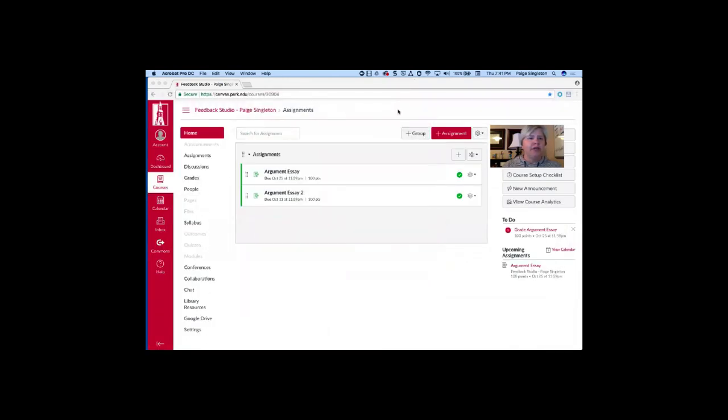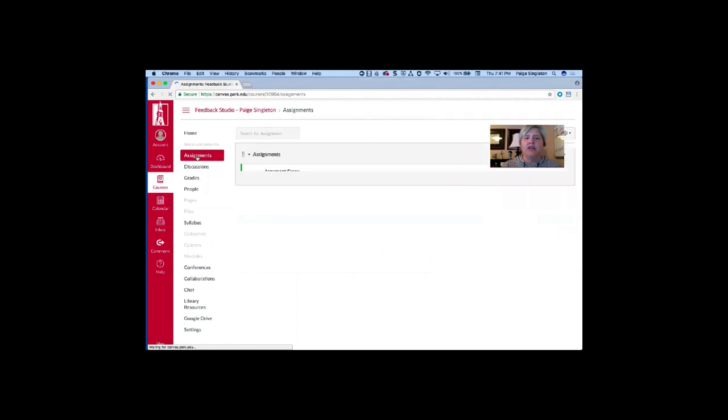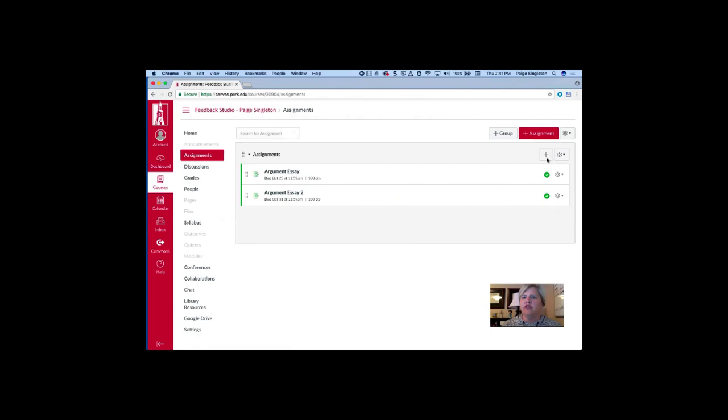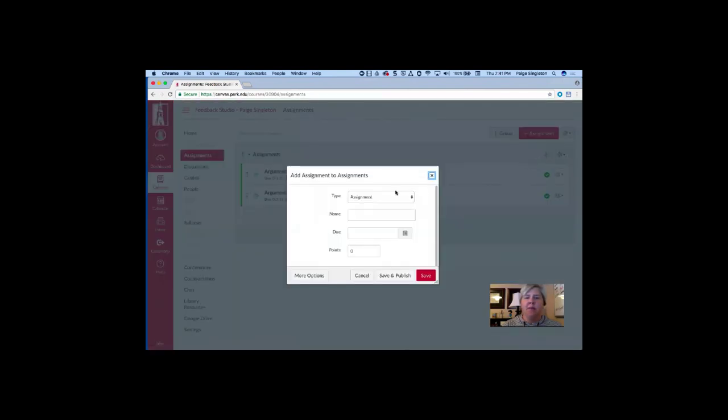Okay, so I'm in your instance of Canvas, and what I'm going to do is create an assignment. Although you can go through modules to create an assignment, I'm just going to go to the Assignments tab and create an assignment through this tab. You can either create the assignment by clicking on the plus sign here or plus assignment up in the top. I usually use this one. It brings up a pop-up.